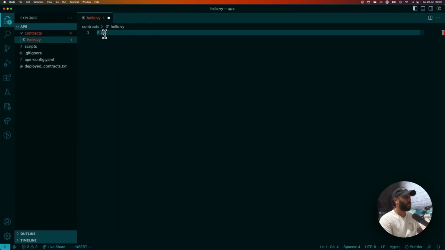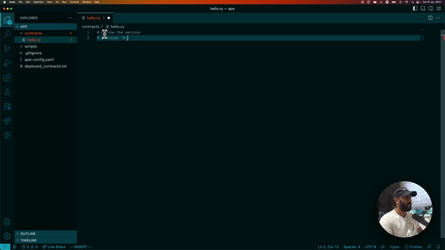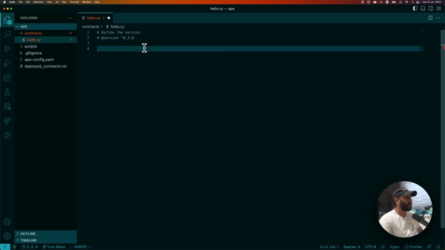First thing that we're going to do is define the version of Vyper that we're gonna use. For this one, I'm gonna use version number 0.3.0, and this sign means up to version 0.3.0. Go ahead, enter, cool. Let's take a look at the final contract that we will be building, and then we'll build it together step by step.